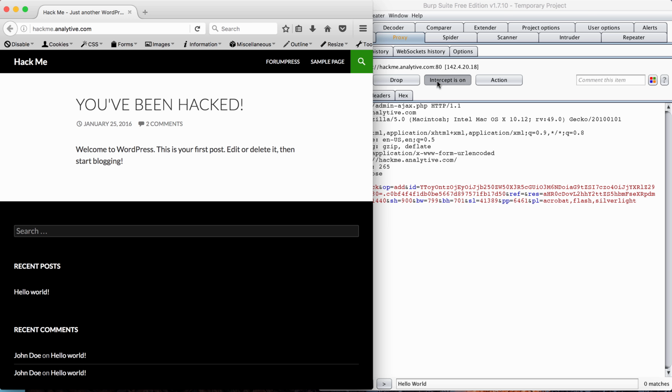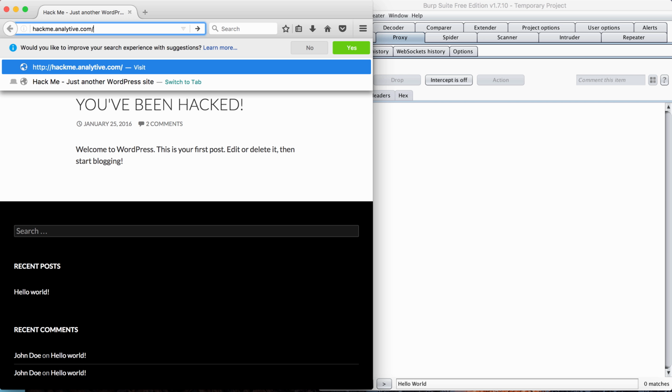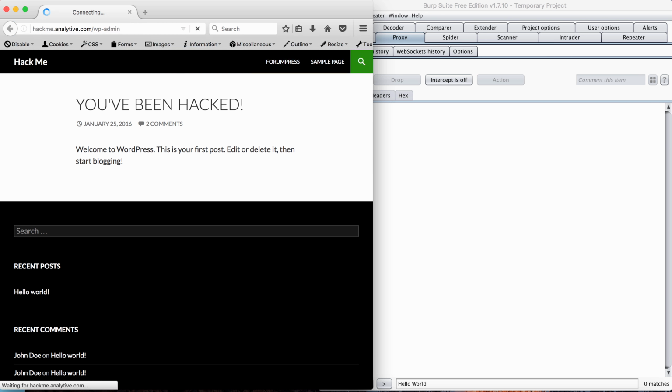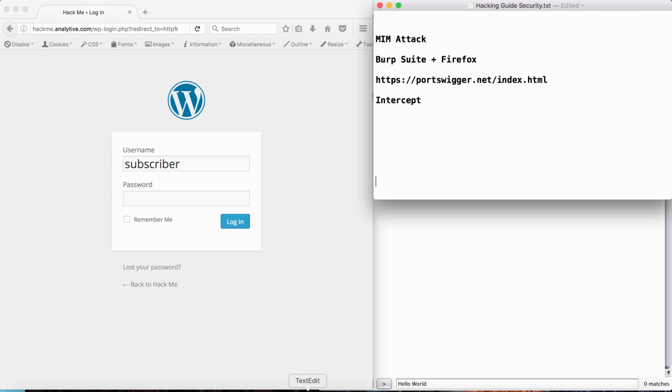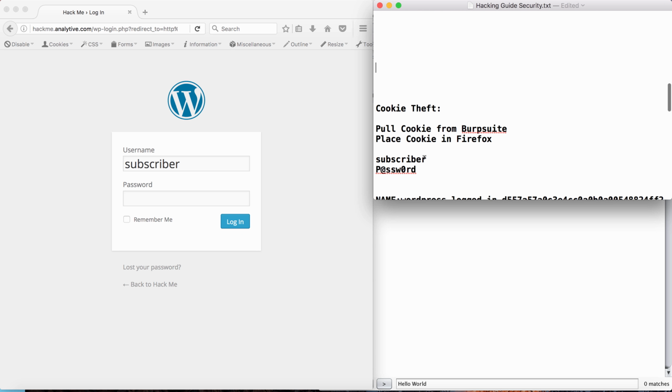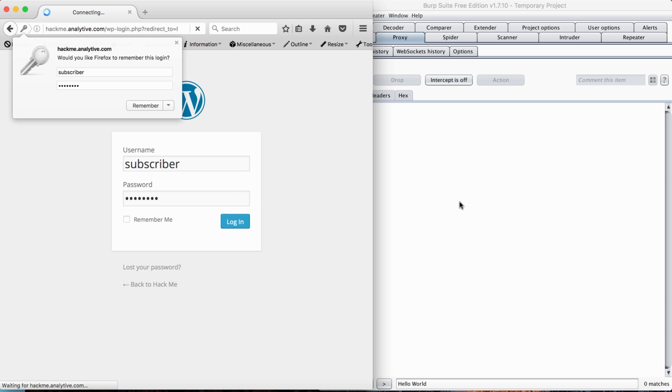But let's go ahead and turn our intercept off, and I'll show you where this could become a problem as well. So we'll go to the WP admin side of this website, and we're going to log in as if we were going to log in as an admin. So in this case, the username is subscriber, and the password I have down here in a text document. It's this password right here. Okay, so we're going to enter that. Now, what I'm going to do is I'm going to log in. So I'm going to send this along.